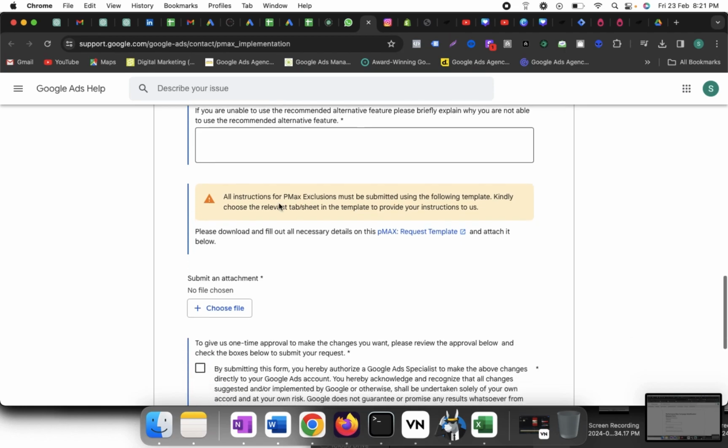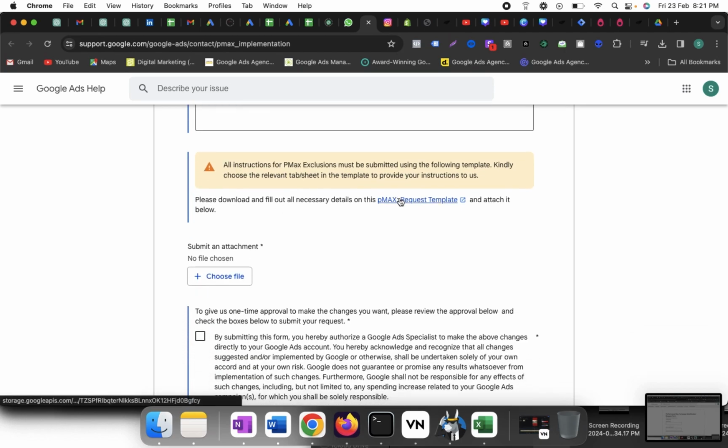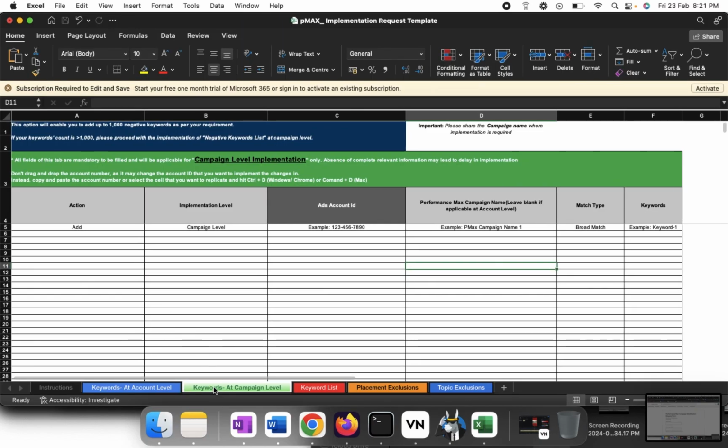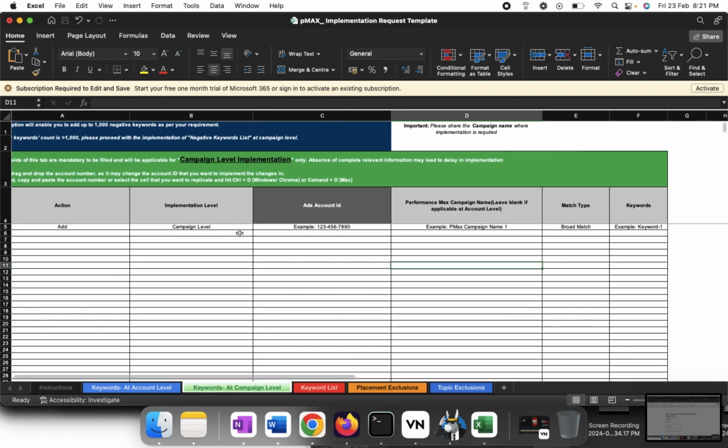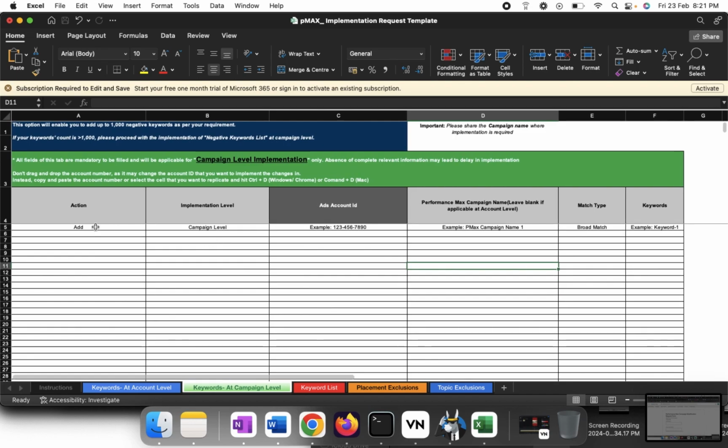Then after, you have to submit an Excel file here, so you can download it from here. I have already downloaded it. Then after, you have to come to the third sheet, keyword at account level. So the first two things will remain the same.